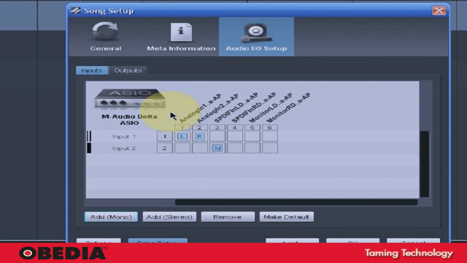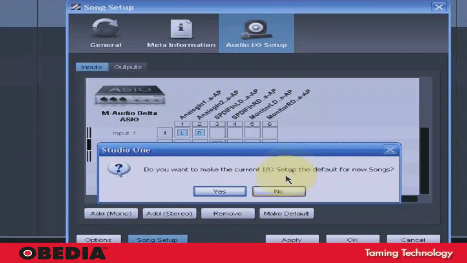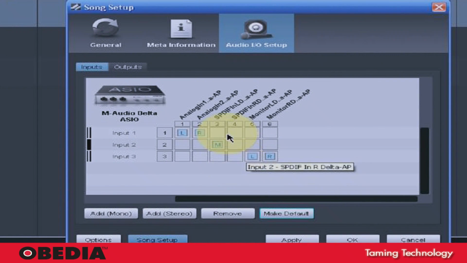You'll notice here on the top half, I've got a list of what inputs I have available to me for this card. This card has an analog 1 and 2, it has a SPDIF left and right, and then it has a monitor left and right. So I can just continue to add buses and they will be added to all of these. Now I can enable or disable one of these by just clicking on them, and that will remove them and make them inactive. Once I've done that, I can click on Make Default, and that will pop up a menu that will ask me if this is the way that I want things to be set up for new songs. I can hit Yes, and this way I won't have to do this again.